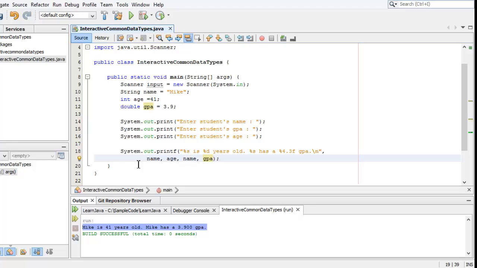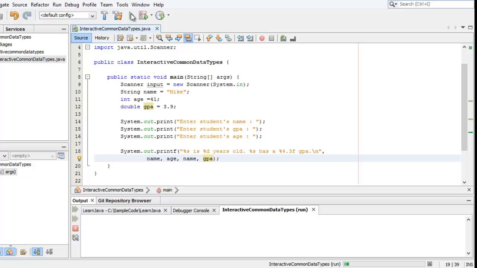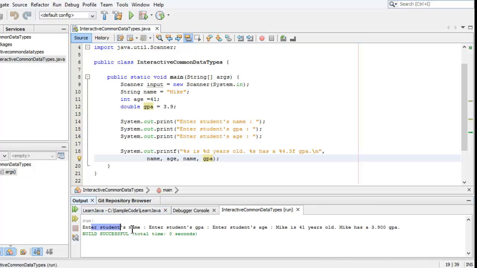What I'm not doing is asking for input. So if I run this right now, what you see is kind of like a mess. It just says enter student's name, enter student's GPA, enter student's age, and then it prints out my results. At no point did I tell Java to accept input from the user. That's what I have to do next.